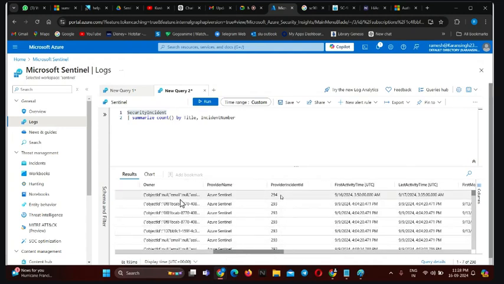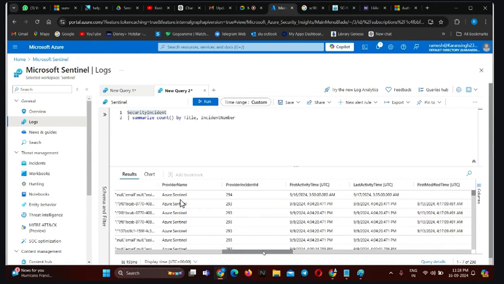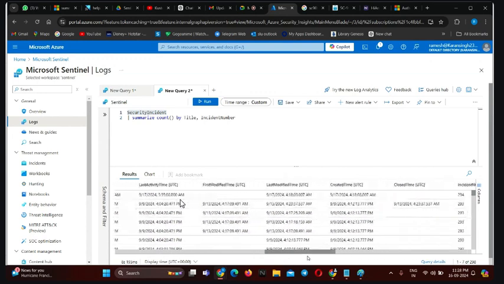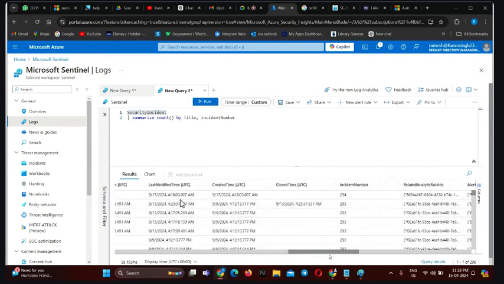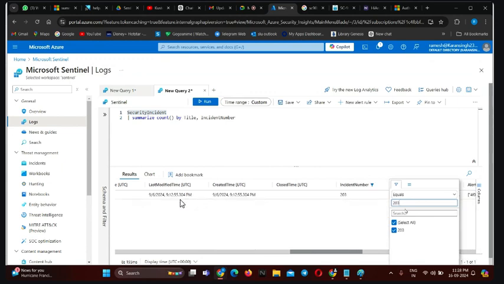Provider incident name in ID, that is also the thing, but we will go with incident number only. I think there will be incident number. Scroll. Yeah, here. Okay, 293. Beside incident number, there will be three dots. Put 293, not 203. 293, which had five counts.